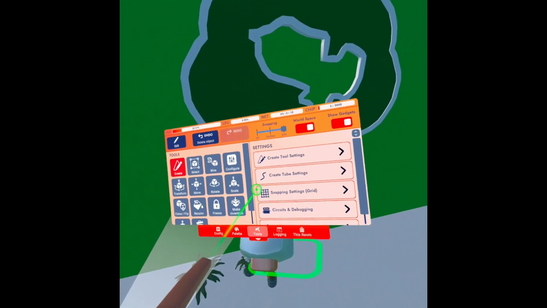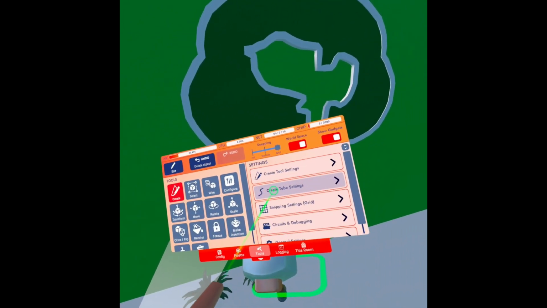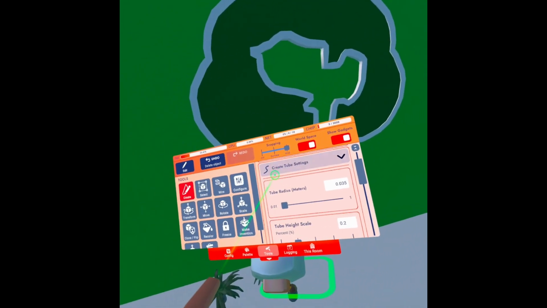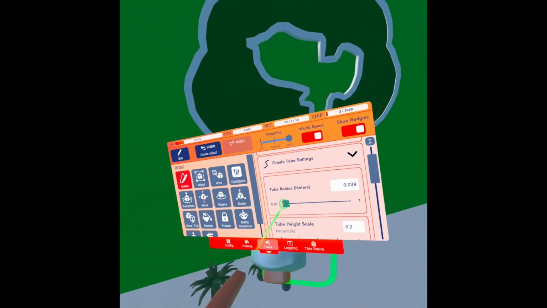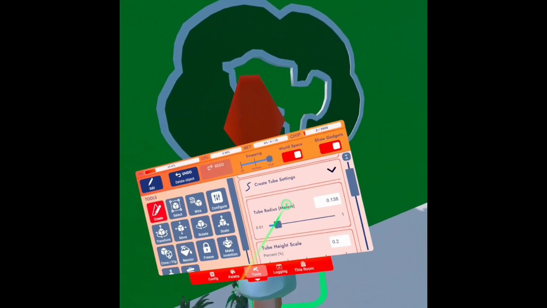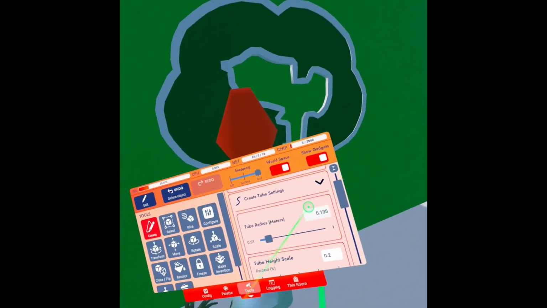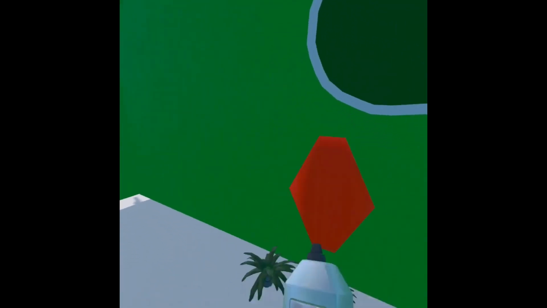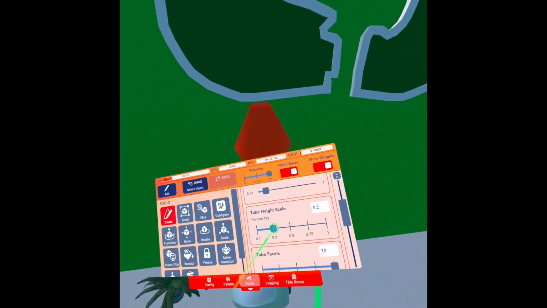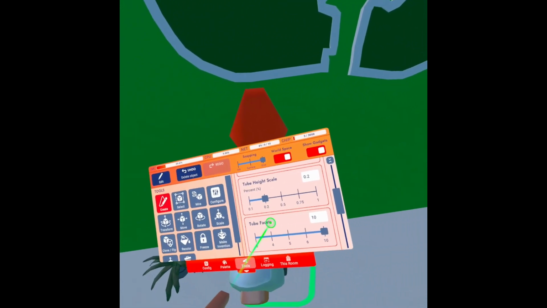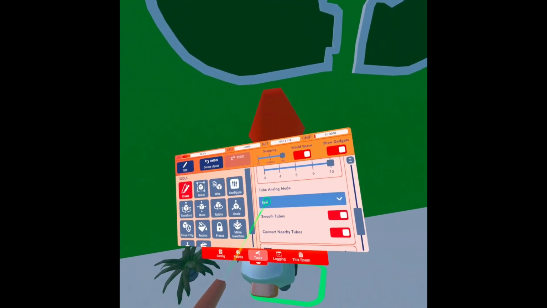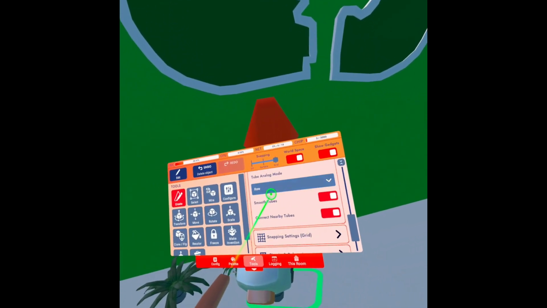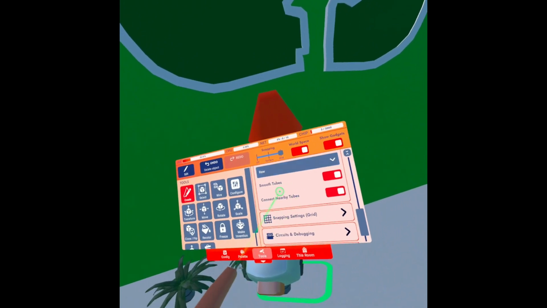So, what we're going to be doing is go to Create Tube Settings, and our tube radius. I'm going to turn that up to about 1.25, around there. Then tube to height scale, 02, and tube facets on 10. And then put the tube analog mode on raw, smooth tubes are on, connect by near tubes are on.